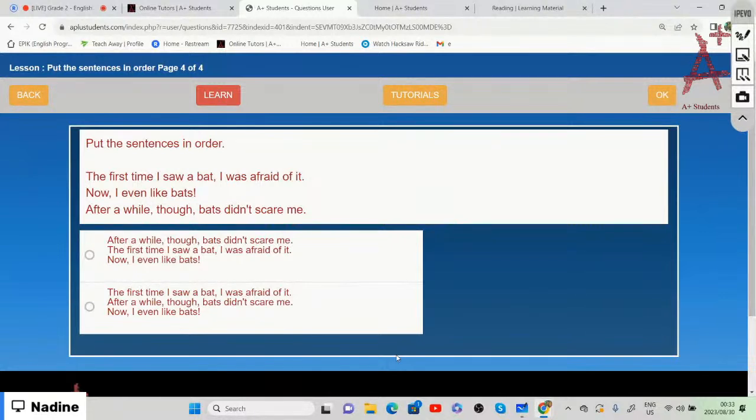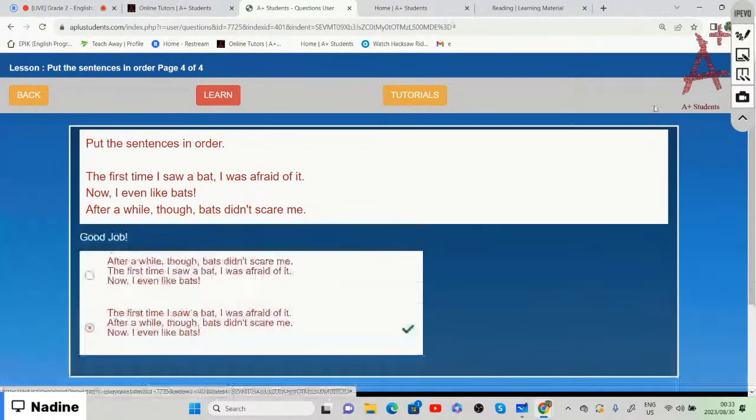All right. Let's choose the second option. And the second option is, the first time I saw a bat, I was afraid of it. After a while, though, bats didn't scare me. All right.